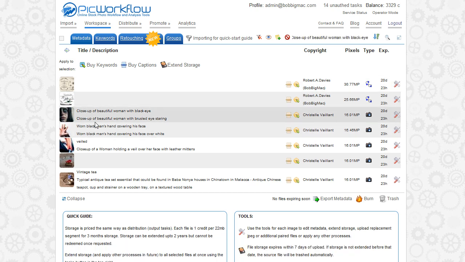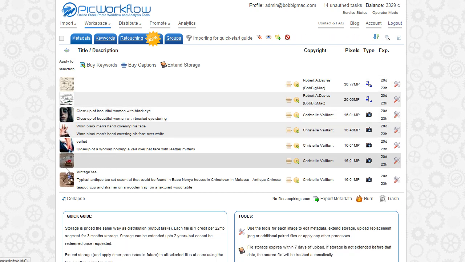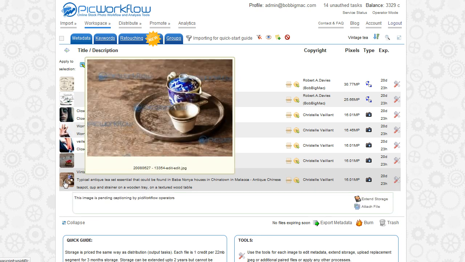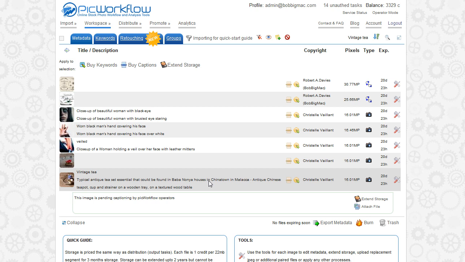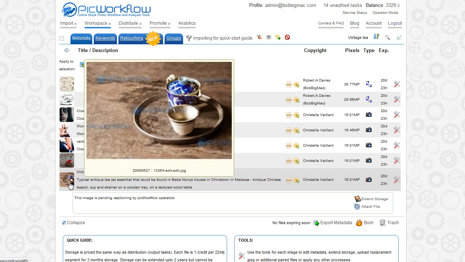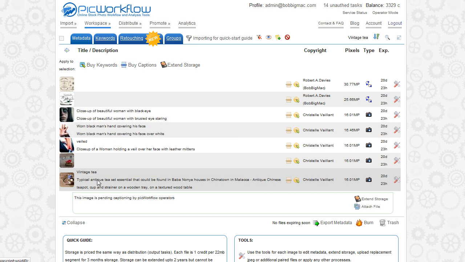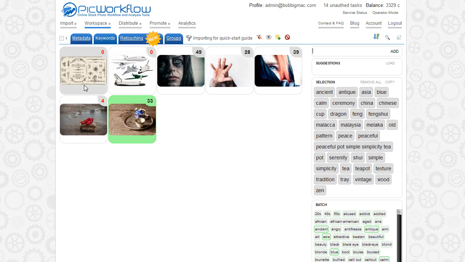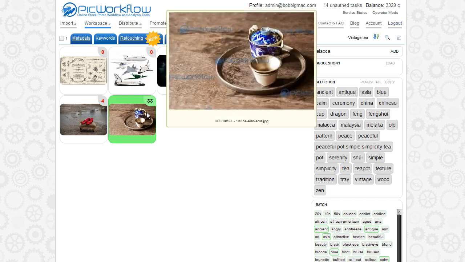But if you're here and say this image was shot somewhere particular, like here, this was shot in Malacca, it's not hugely relevant to this particular image, but in some images it may be. You may want to go and add that as a keyword. So you can select it on one page, move to the keywording page, and then we'll add Malacca. I hope I spelled that right.